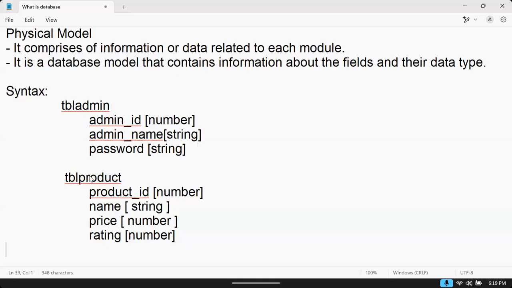This is the physical model. So we have table name, field name, data types, all these are defined in a physical model.